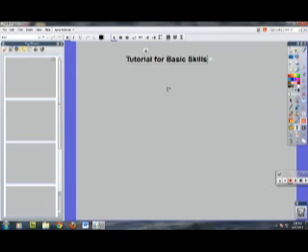Okay, now that I have that typed in, that's my title, I can click on this little reposition box right here and I can move this wherever I want. So I'm going to move it about right there. And then I would start just entering all the text I want.